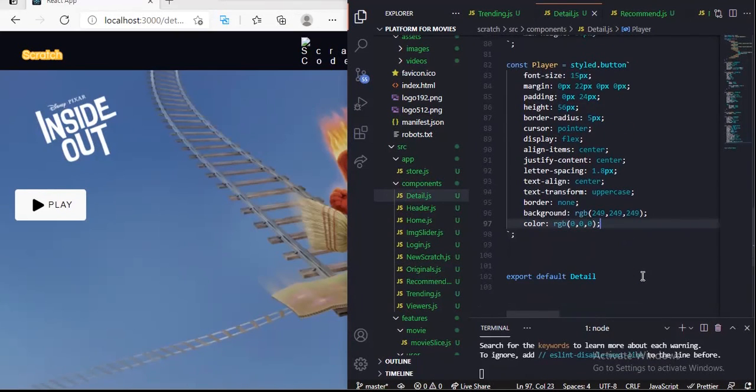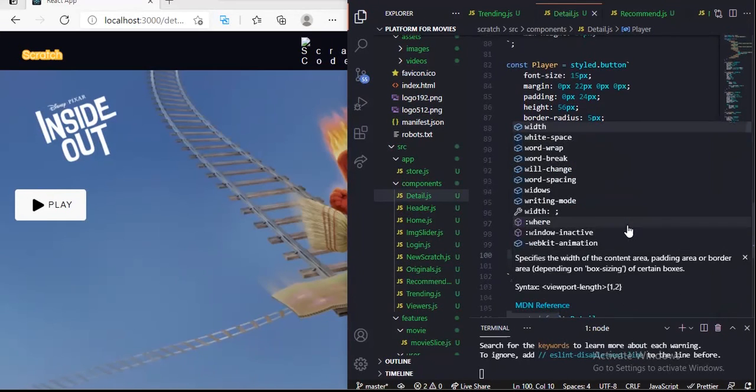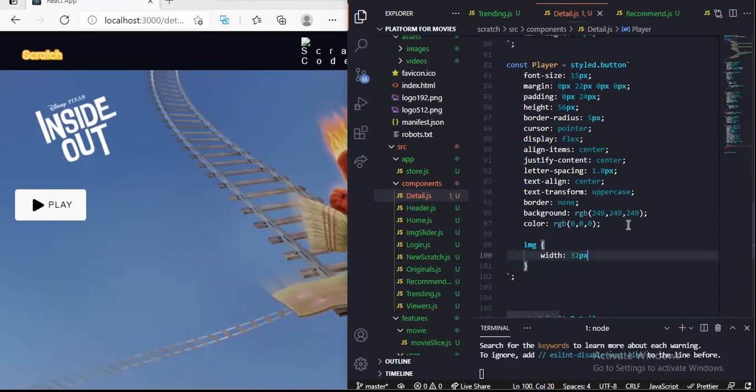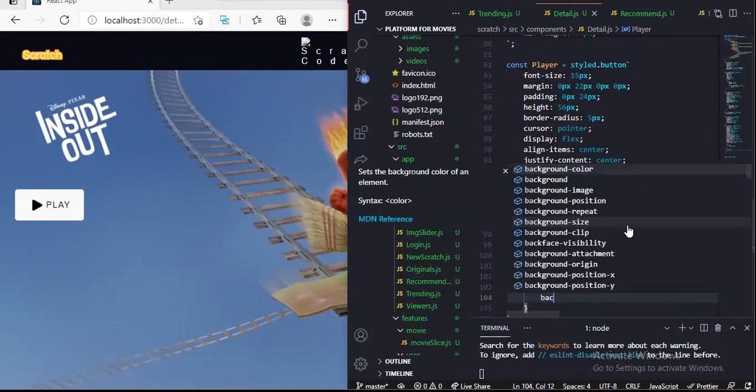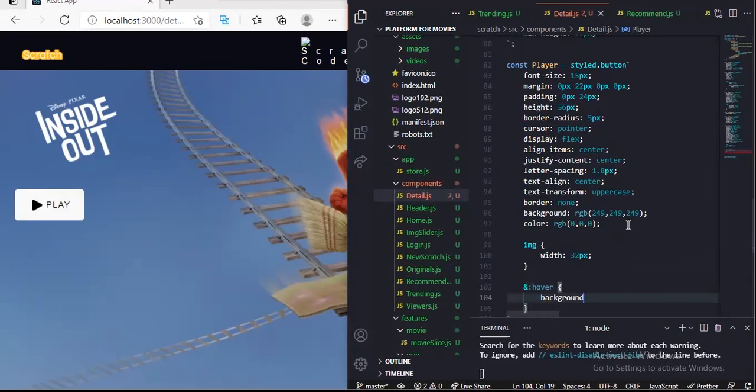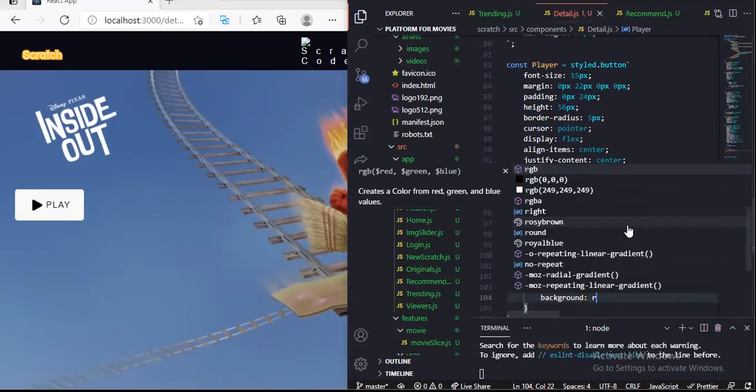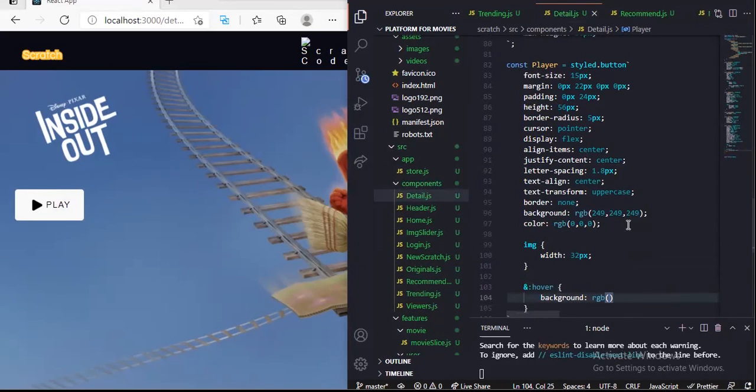So next we will give some styling for the image. So image will have the width of 32 pixels. Okay, yeah, so it's small, and after we hover, so hover, the background will have the color of, yeah, so as we hover it becomes somewhat grayish.